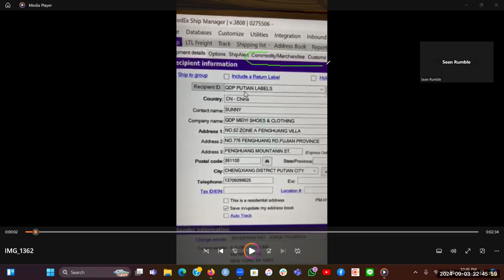As you can see on the screen here that I'm circling, these are the two things that you would need to do when processing international shipments in the seventh floor mailroom at ES Originals, which are commodity/merchandise and customs. In this video tutorial, I will go over those two things in more detail, as the two additional steps you need to do before you can successfully create the FedEx Express label for your shipments.